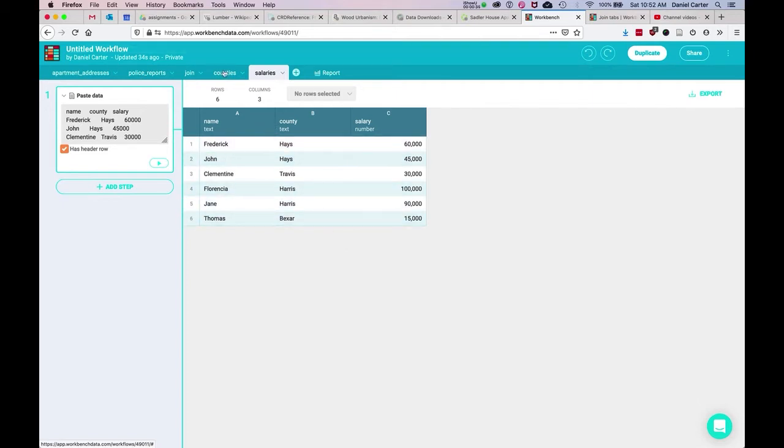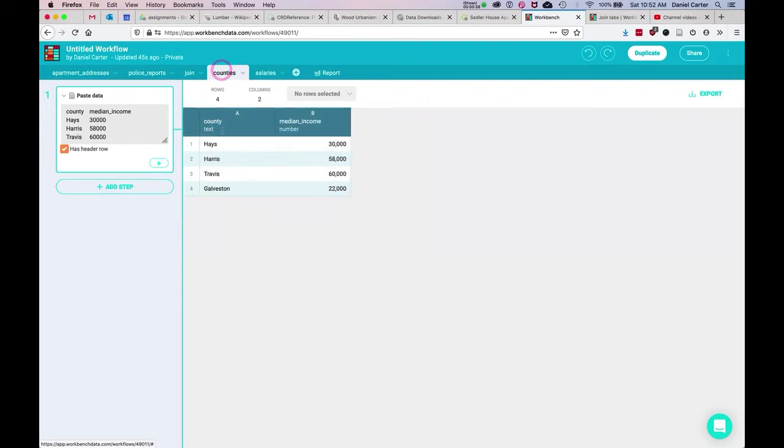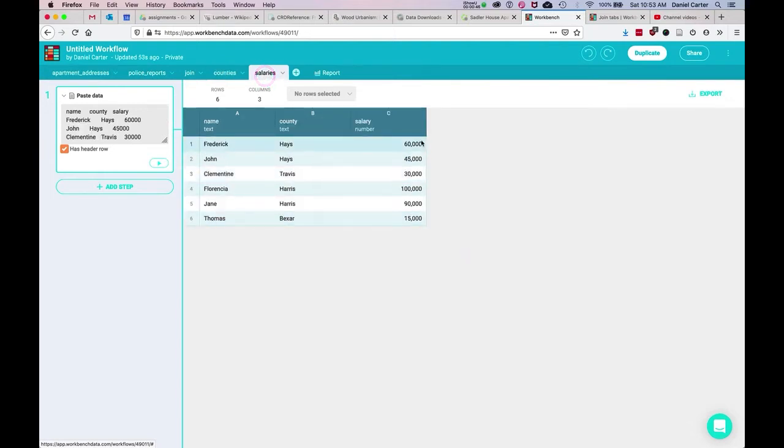And I might have another spreadsheet that has my counties and the median income for those counties. One really interesting thing might be to compare these people's salaries to the median income in the county that they live in. Okay, so we're going to use a join for that. And the basic logic of a join is I'm going to take each row in my data. I'm going to have something that I'm checking against, right?